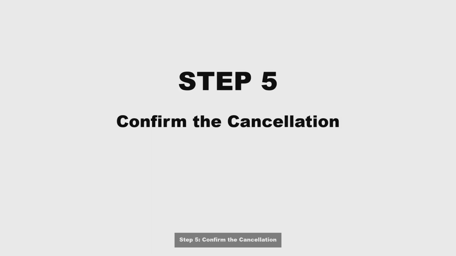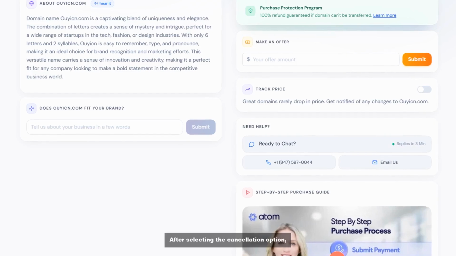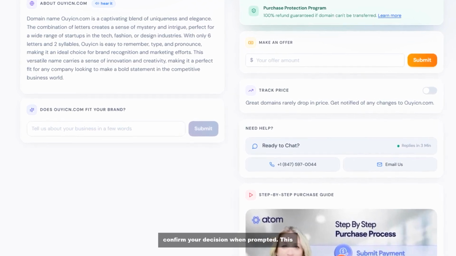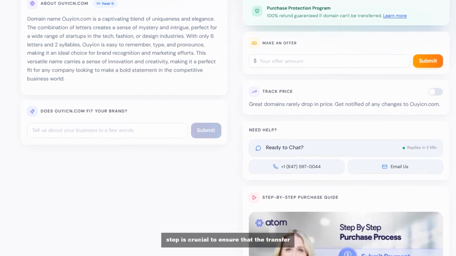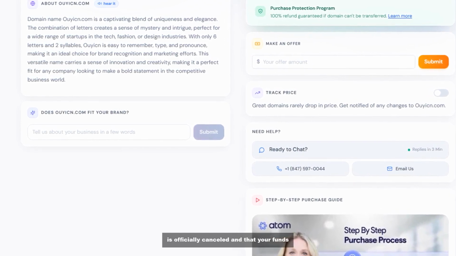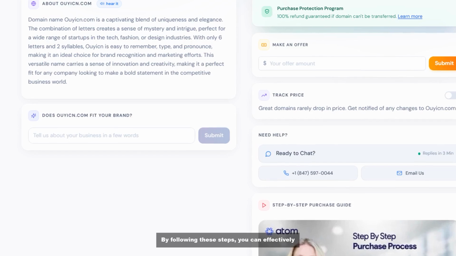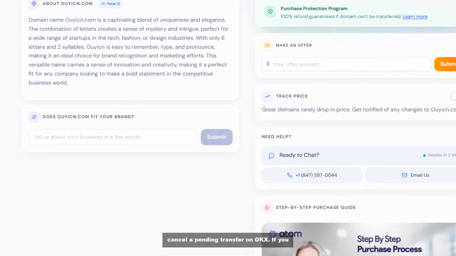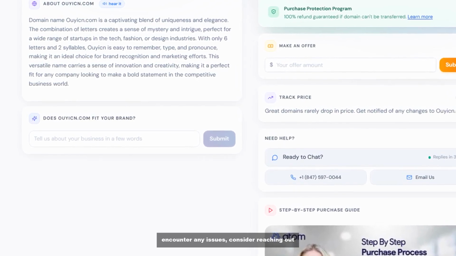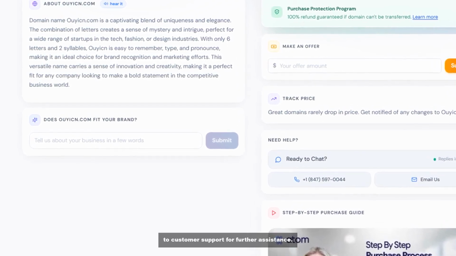Step 5. Confirm the cancellation. After selecting the cancellation option, confirm your decision when prompted. This step is crucial to ensure that the transfer is officially cancelled and that your funds are returned to your account. By following these steps, you can effectively cancel a pending transfer on OKX. If you encounter any issues, consider reaching out to customer support for further assistance.